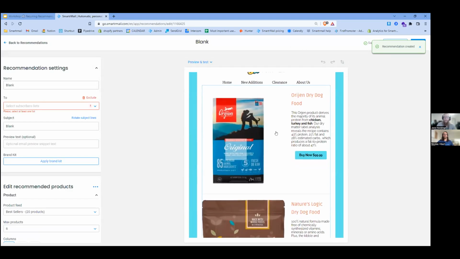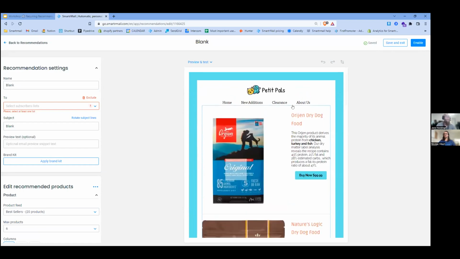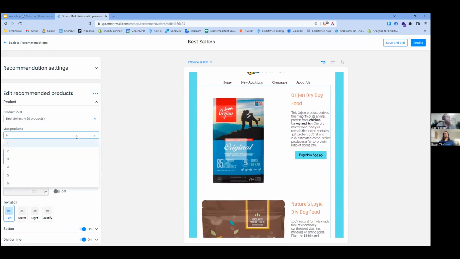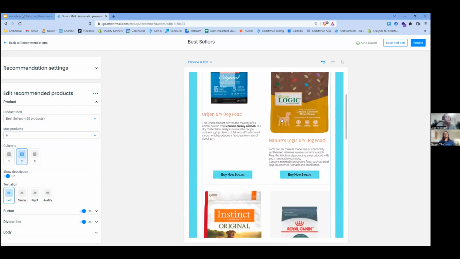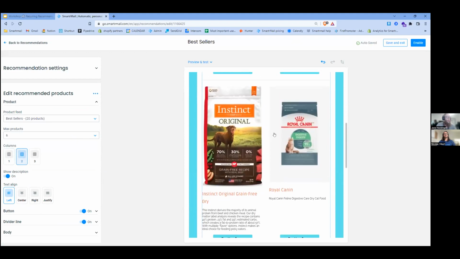And now from here, what we've populated is the best selling products. So from here, we're going to make a couple of adjustments to this email just to get it ready to send. Obviously, we want to name this one for our records, so we know what we're offering on this one. So, the best sellers, and we're going to change the amount of products to 4. And we're going to change the design here as well, so that we've just got the 2 columns there.